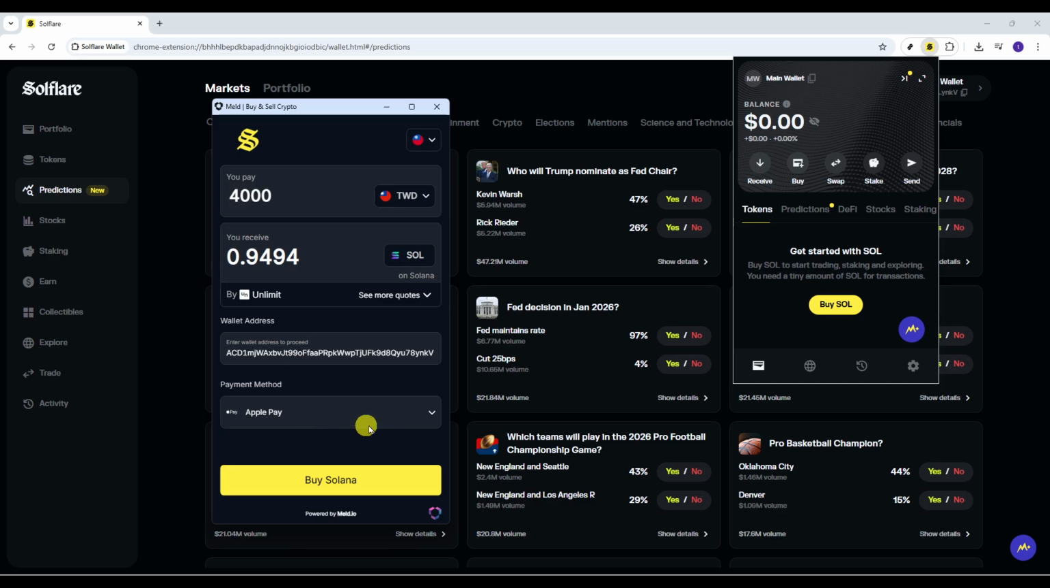After payment, the provider will process your order and send SOL directly to your Solflare address. Delivery times can range from a few minutes to longer, depending on payment method and network conditions. That's the full flow. Keep your wallet secure, never share your recovery phrase, and always double check that you're using the official Solflare extension. Once your purchase clears, you'll see your SOL balance update in the wallet.